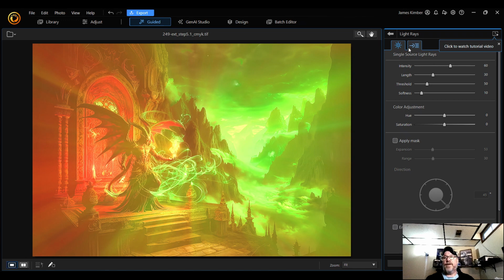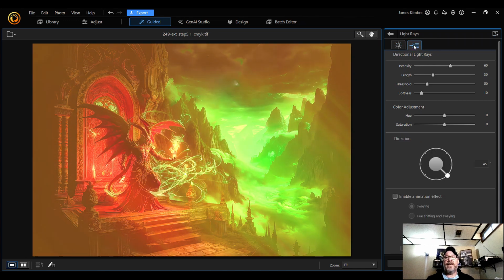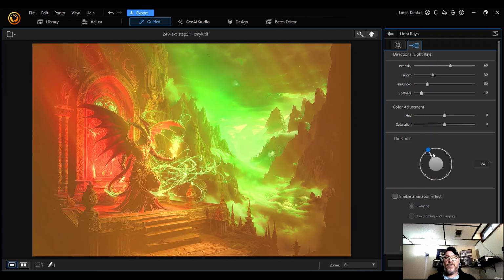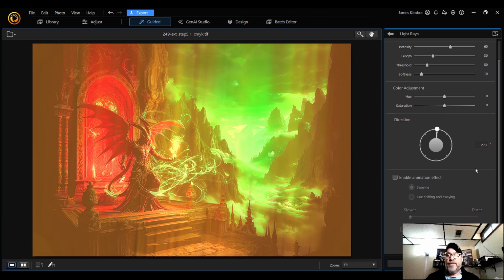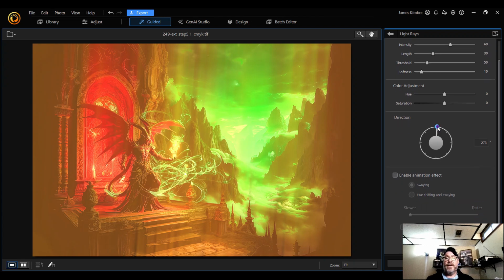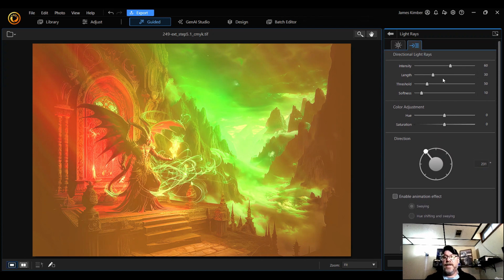So first things first, up here, we've got single source light rays, and then we've got directional light rays. And the directional light rays, as you can see, this is coming from that direction. You can switch it around and make it come from that direction or this direction. And this is one of the things that I'm going to play with to see what it does in terms of directionality of what we've got going on here. But first, we're going to start off up at the top.